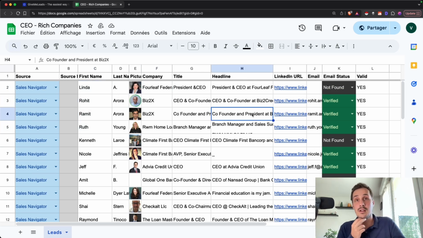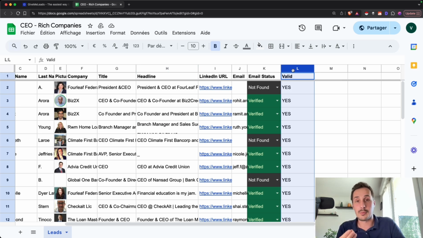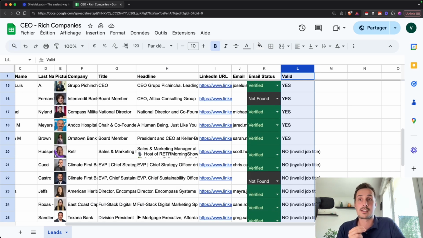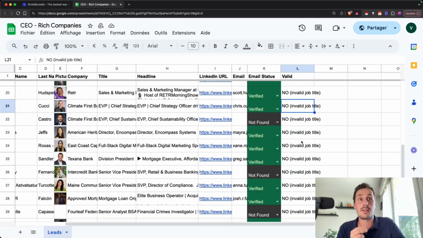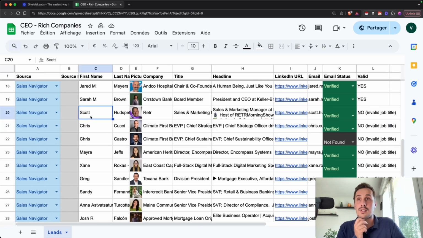The second thing we do, and this is very important, is that we make sure that every single lead matches your filters. And you can see that with this column. We give you the information if the leads match your filters perfectly or not. So for example, here we have some people with invalid job title. If we take an example, let's say Scott. We said that we want CEO or founder, but as you can see, Scott's title is sales and marketing, and his headline is sales and marketing manager.